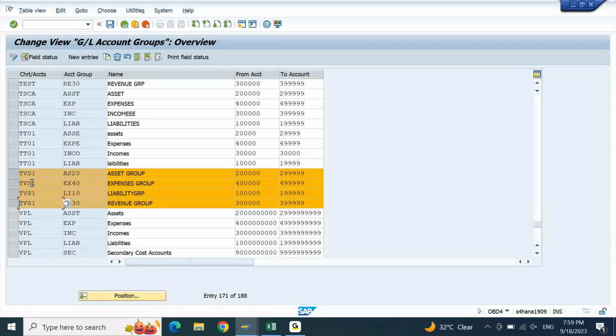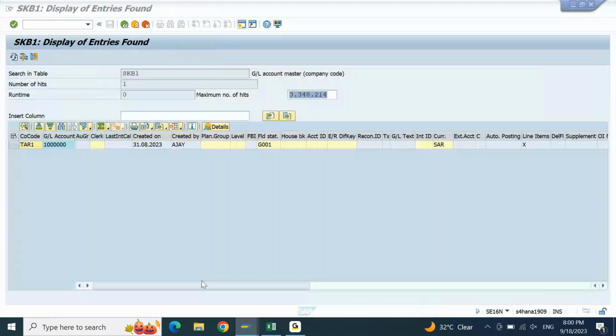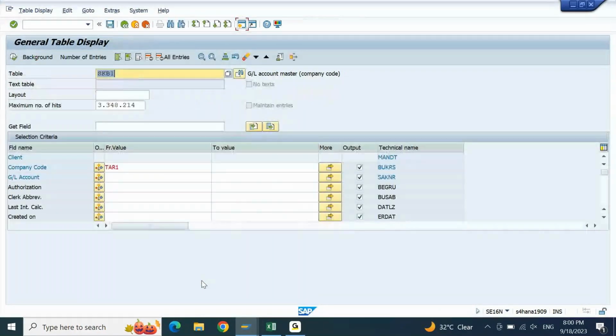Let me select. Now another point you need to understand here is, my requirement is I know the chart of accounts TVS1, but I do not know the company code. So I will copy this chart of accounts. I wanted to find out which company codes are using this chart of accounts.